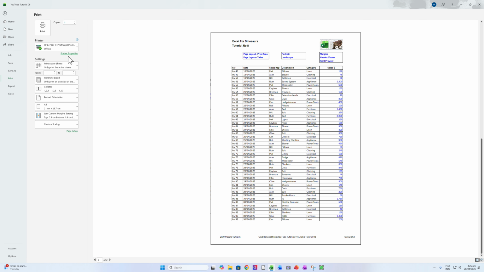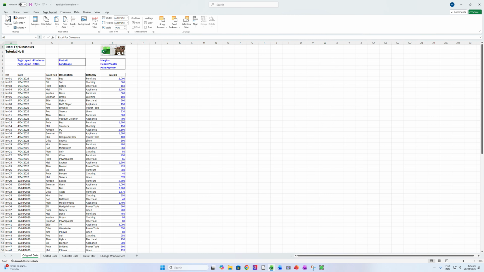and then you come up into your print button, and there'll be printer properties. I won't click on that. Printer properties will be, do you want it colour or do you want it black and white? So there you go. We've set the print range.